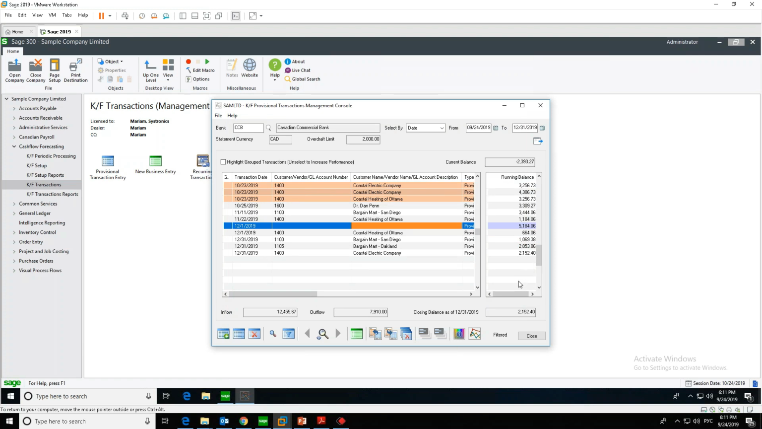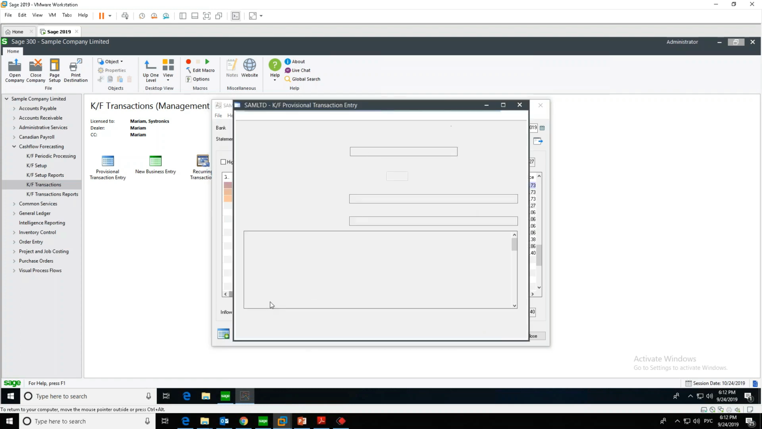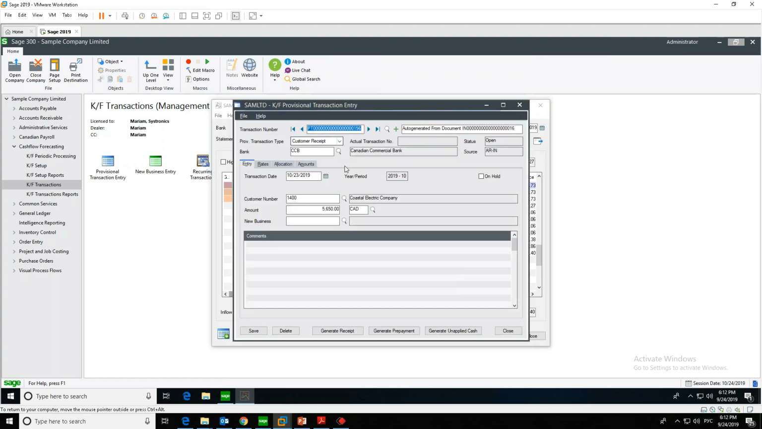And now the balance, we can see that the balance is improved and we no more exceed our overdraft limit of our bank. We can also create actual transactions for our provisional transactions. Let's open one of our transactions. This one is a customer receipt transaction.